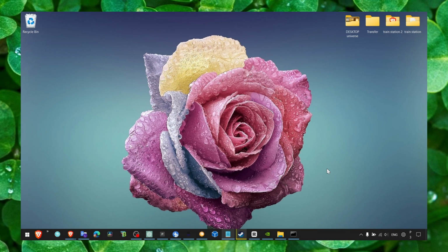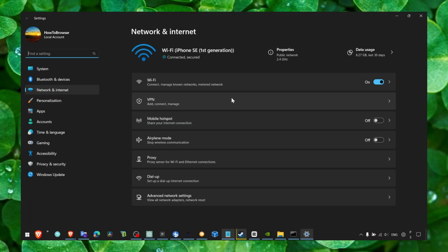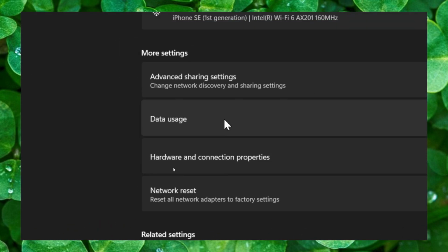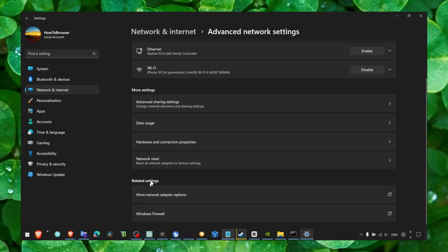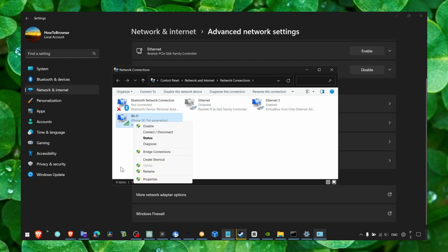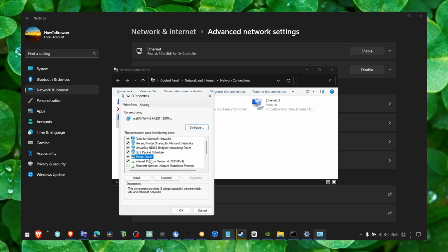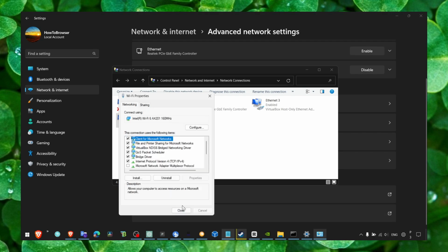Make sure you restart your router and restart your computer, and you can also go to open network, and here you can click on advanced, where is advanced sharing settings, actually it's not here, click on more network adapter settings, and here click on a network. I'll use this one, that's what I use. Click on internet protocol version 4 and internet protocol version 6. You can turn this off, you can uncheck that, then go to properties, and here make sure you enter 8.8.8.8 and 8.8.4.4. That's what you have to do.